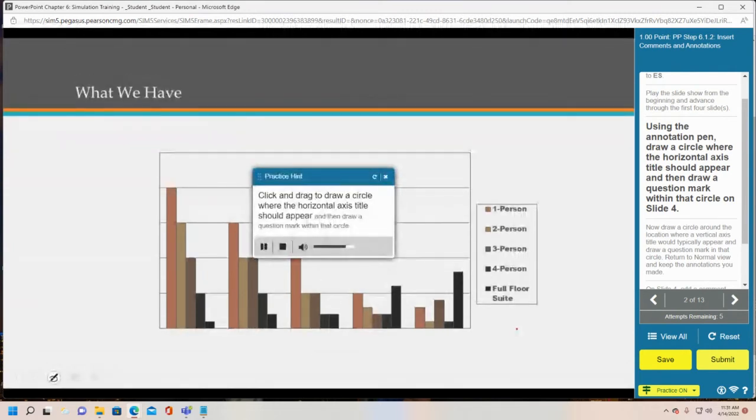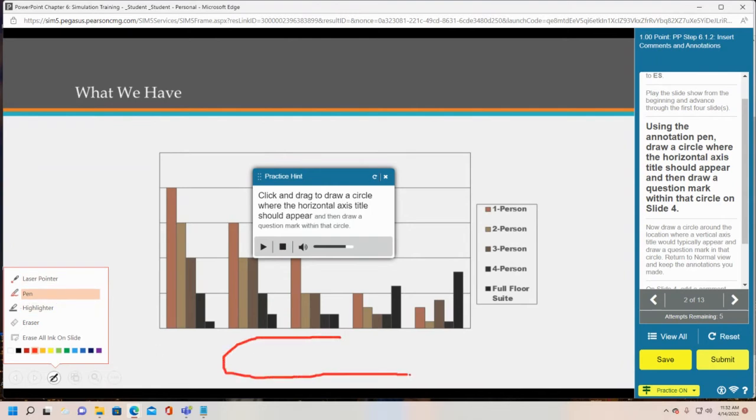Control P. Click and drag to draw a circle where the horizontal axis title should appear, and then draw a question mark within that circle. Interesting. So click here, click pen again, I guess. And then draw, I'm going to do it the way I did it the first time. I thought the axis title would really take the whole slide normally. Nope. All right, let's do the circle version again. Oh, come on. Click and drag. Maybe, okay, I clicked on this again. Maybe you didn't want me to click on that. I don't know. I'm going to have to check all this after.